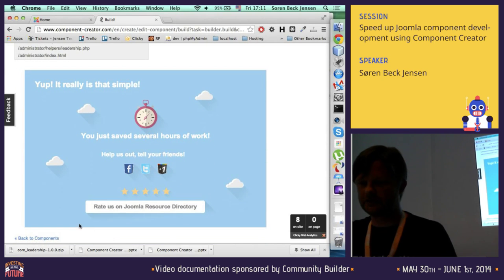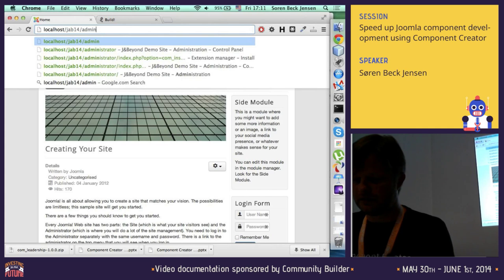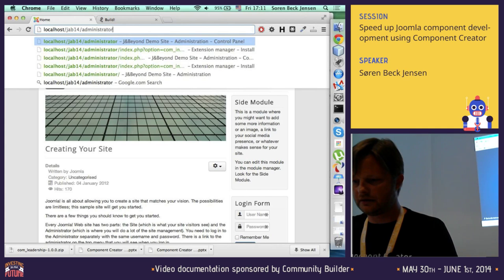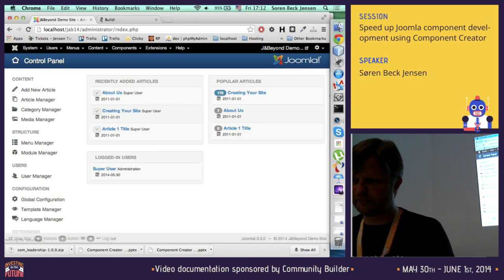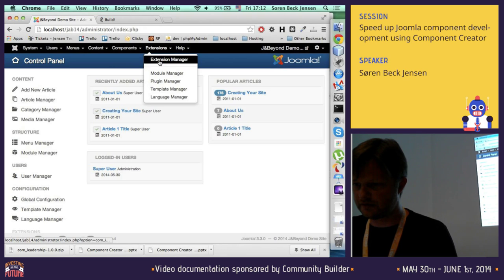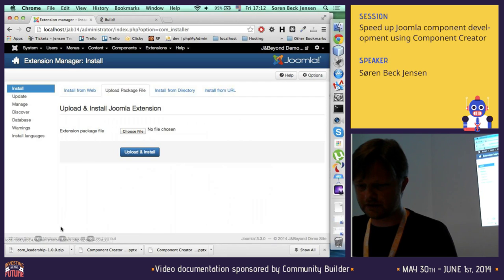Where did it go? Com leadership we have there. I need to go over here. This is a blank Joomla 3.3 that I installed a couple of days ago. We are going to go to extensions, extension manager, upload a package file, and I have there com leadership.